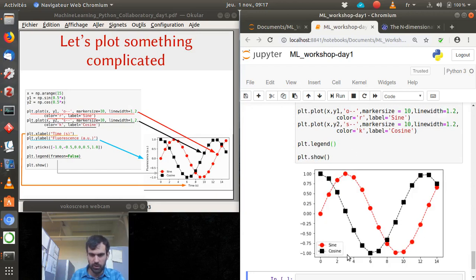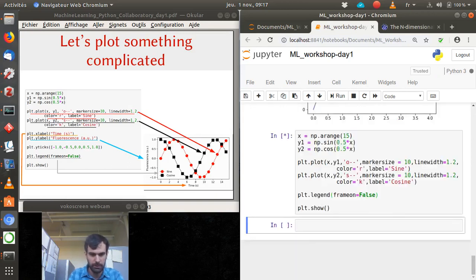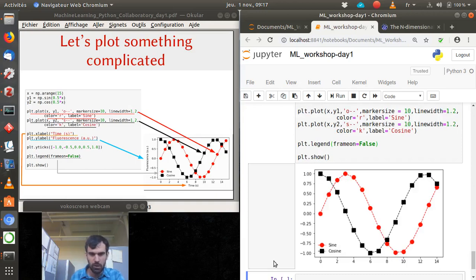Okay, so here let's imagine I want to remove the frame around the legend. Usually there's an option for that: frameon equals False, for example. Okay, you want to put some y label and x label.